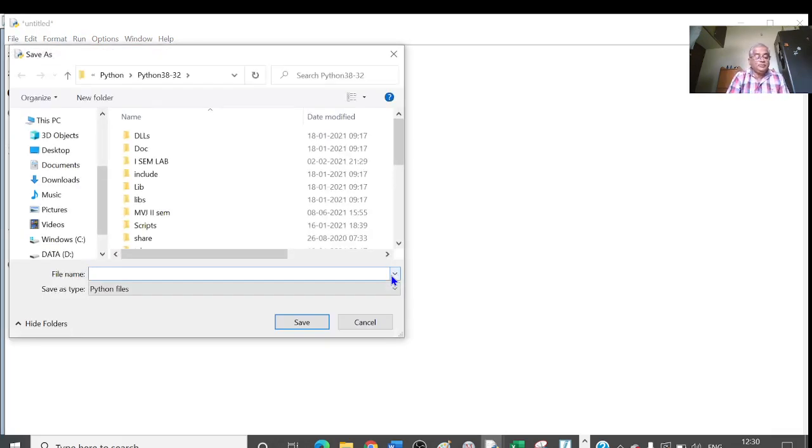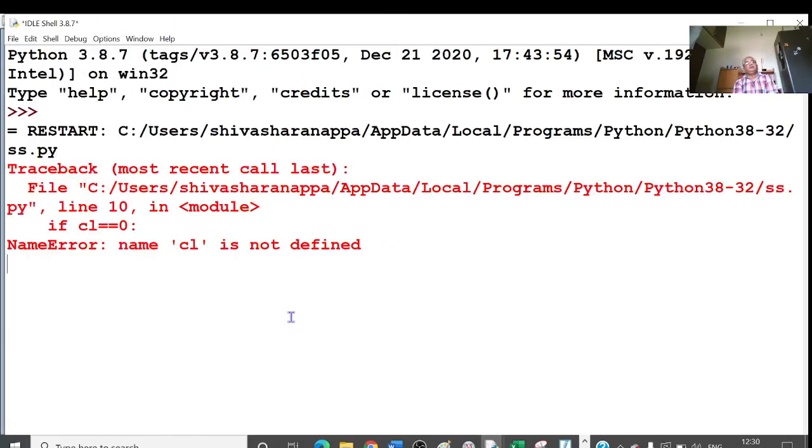Okay, I have to save this program. Yes, okay. Yeah, I am getting this error. Why am I getting this error? What is the error here? CL is not defined. Okay, CL is not defined.